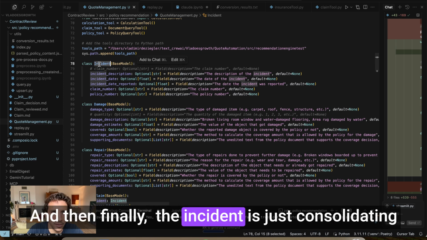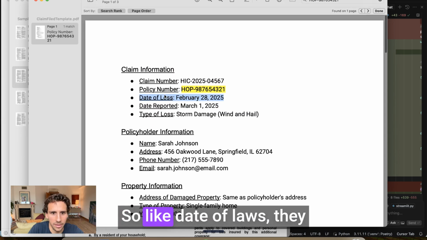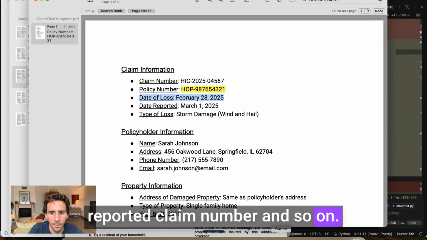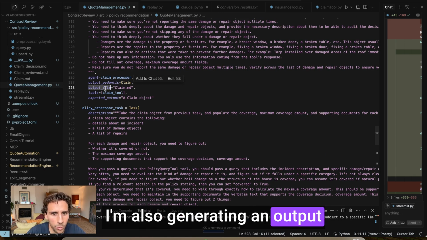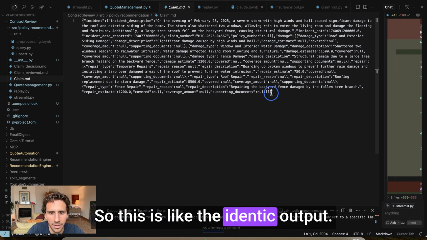And then finally, the incident is just consolidating the key information from the claim, right? So like date of loss, date reported, claim number, and so on. I'm also generating an output file called claim markdown. This is just for me to review and debug better. So this is like the pydantic output.